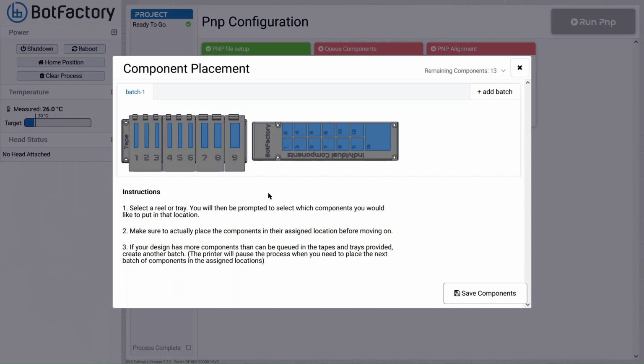If you have multiple components in a tape with the same value, you'll probably want to put it in the tape section. If you have larger components, or just one component without a tape to hold it, then you'll likely want to put it in the individual components section. Let's start by putting a component in tape slot 1.